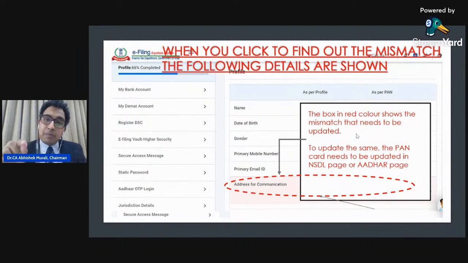If you want to edit your PAN card, it will take you to the PAN card page where you have to apply for an updated PAN card. It will take you straight over there. If you want to edit your income tax profile, just click edit and update that. So whatever is latest, you can update that, or you can update even both if you want, and ensure that your profile is updated correctly.